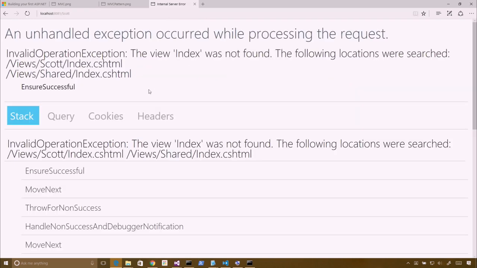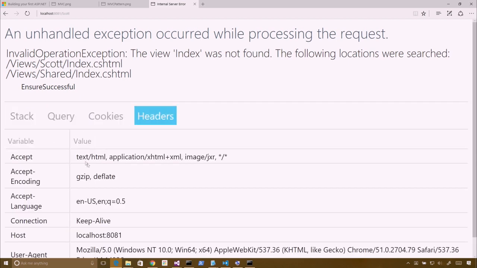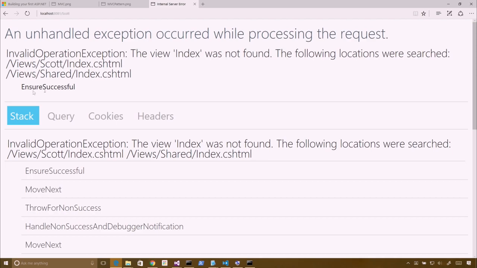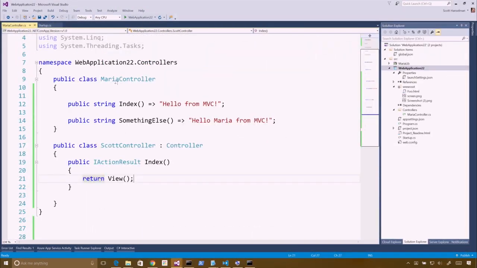All right. Okay, that looks a lot friendlier. It is friendly. Not only is it friendly, but it shows you the query string and cookies and headers that got passed in. And it's saying something very specific. So let's compare. Let's put the code next to it so we know what's going on.